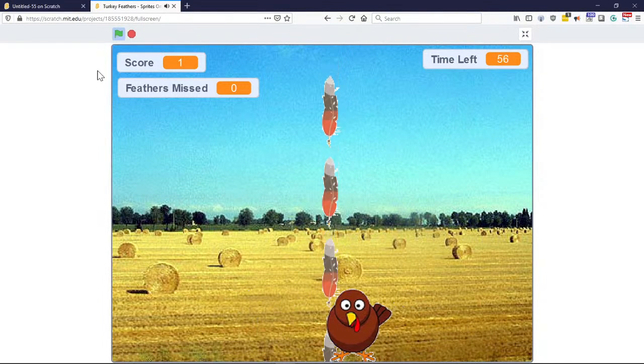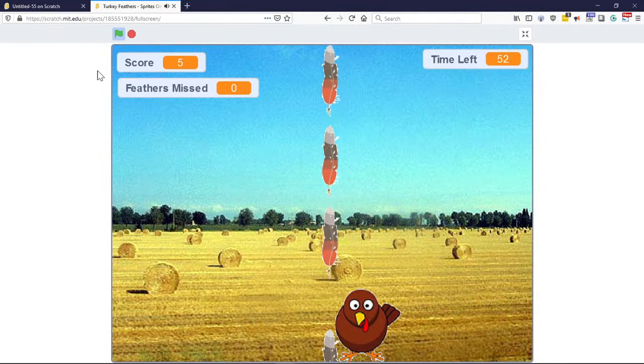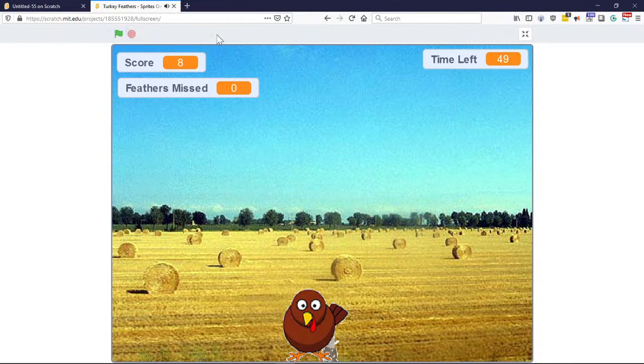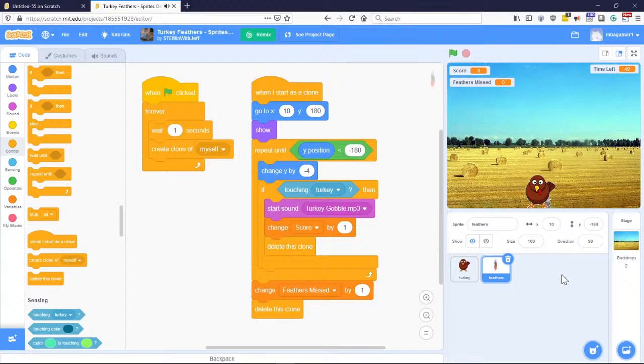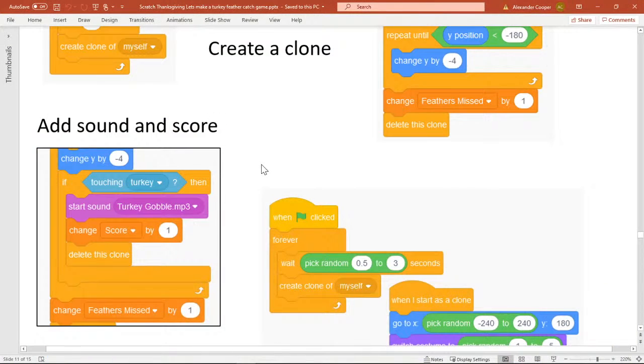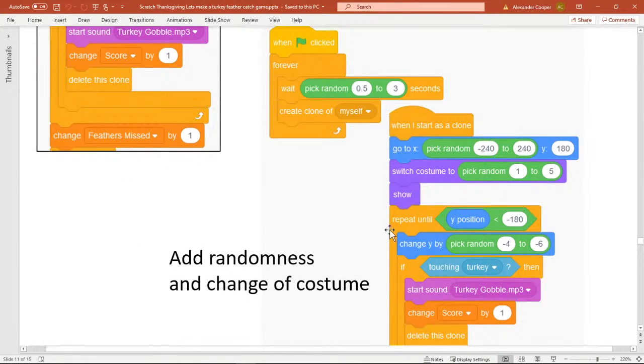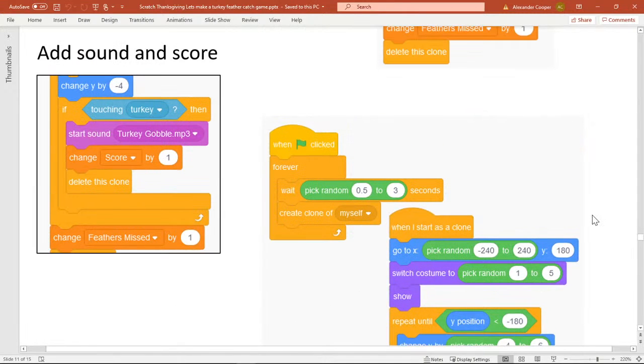So not much of a game, and you can clearly know where the feather's going to be as well. Let me turn the turkey. There you go. Okay, so what we need to do is add a little bit of randomness to this. So how do we do randomness? Well, let's go down here and add randomness and make our costume change. Now, any of these where they have seconds or scores or anything like that, you can add randomness, which is pick random. Okay, so let's start off simple here. We want to control randomly the feathers appearing, not every second.